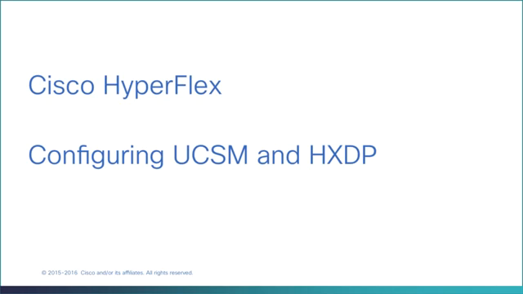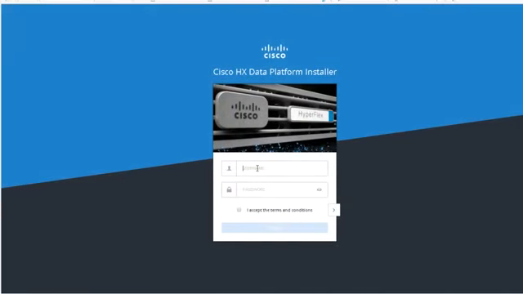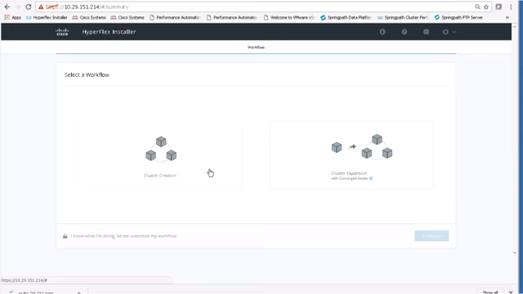Configuring UCSM and HXDP. Log into the HXDP installer using default root credentials. Read and accept the terms and conditions. Click on Cluster Creation.